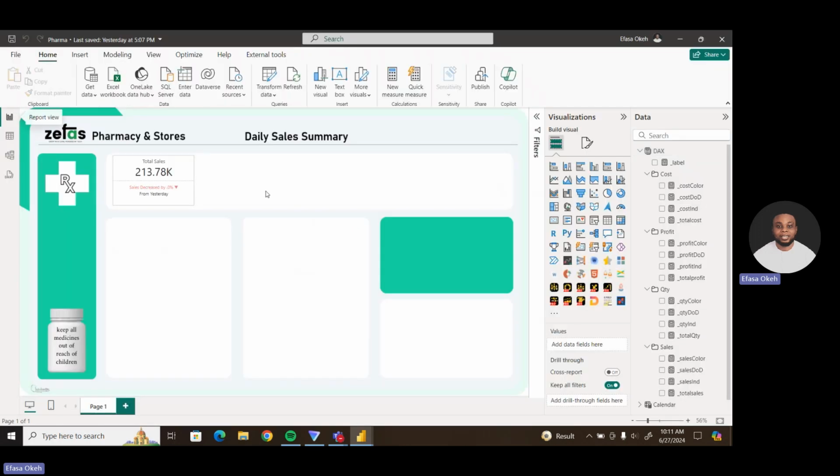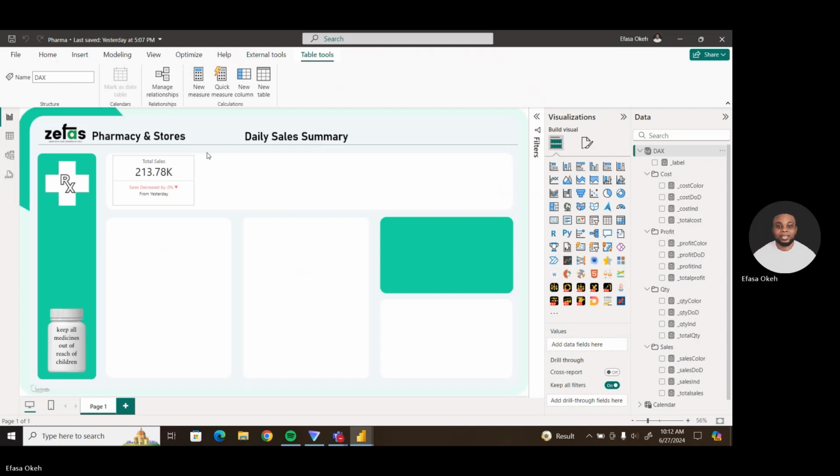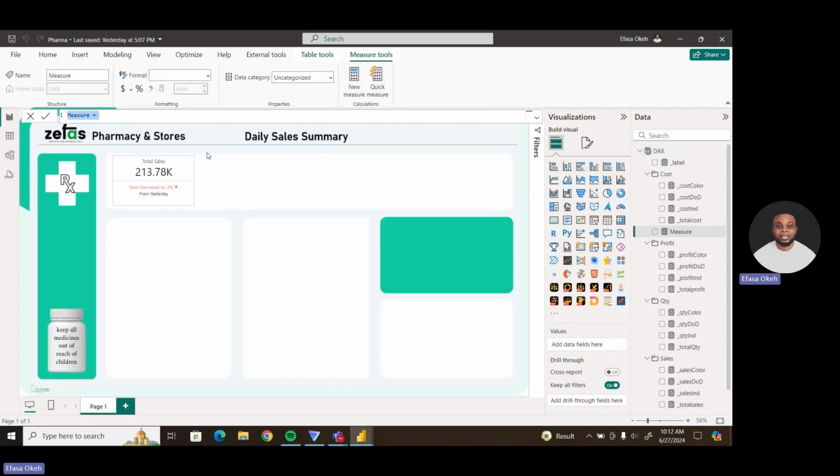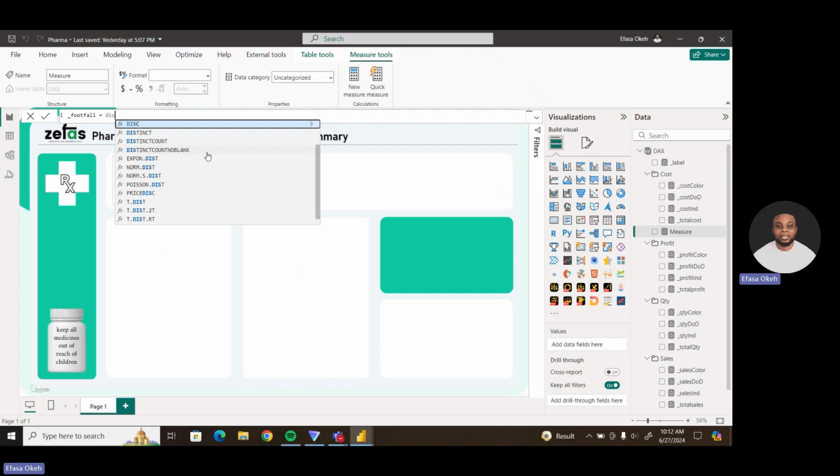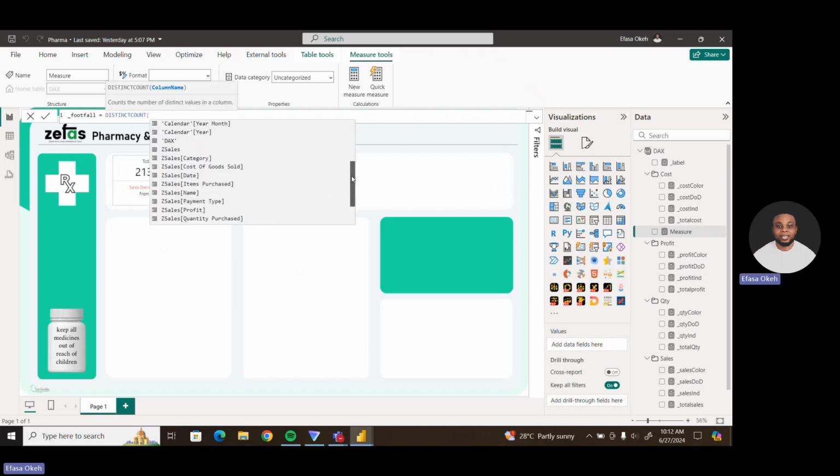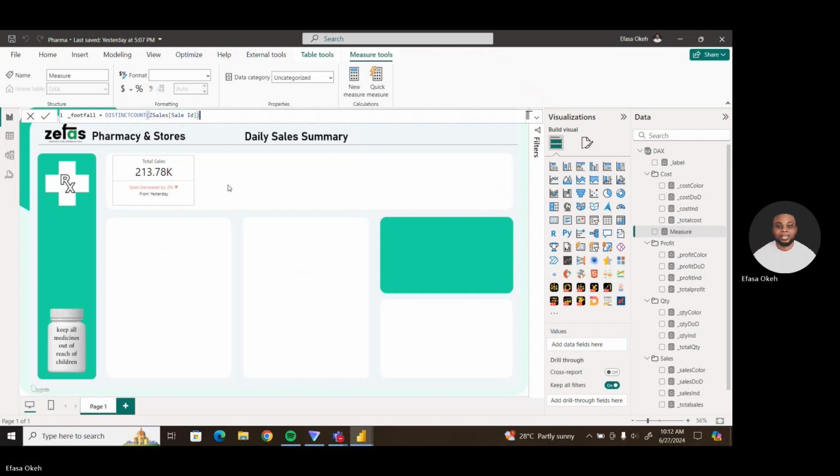So we're just going to do a count for that. We're going to count the footfall, distinct count. So I'll say new measure. This would be footfall. So it will be a distinct count of the sales ID. So this is the measure for the footfall.